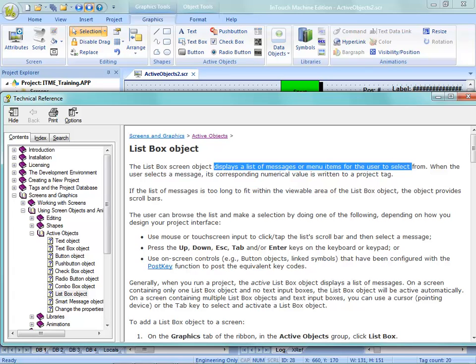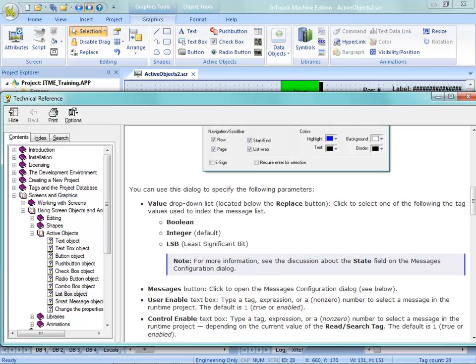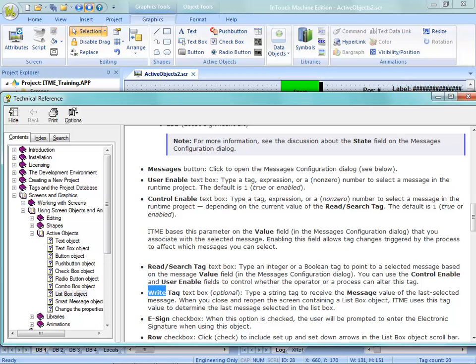When the user selects a message, its corresponding numerical value is written to the tag, and the user can browse the list and make the selection depending on how they want to use it. They can use the mouse or the touch screen, or they can move up and down the scroll list using keyboard or keypad. And basically what you end up with is 2 different tags here. You end up with the read search tag and the write tag. Now the read search tag is an integer or Boolean tag, and it points to the selected message. And the write tag, which is, notice it's optional, it can be a string tag to receive the message.